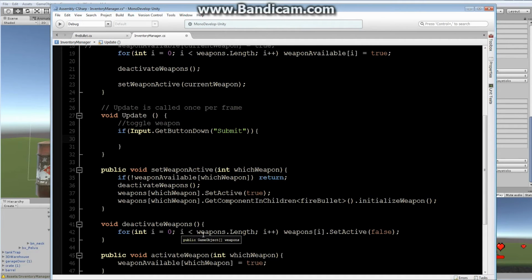And yeah, so if they've actually hit submit, we want to go through the weapons and turn on the next available weapon. We could set it up so you can push a button 1, 2, 3, 4, 5 or whatever. I'm going to set it up so that whenever you hit return, it's going to go through and look for the next weapon. So it's going to basically be like scrolling through.